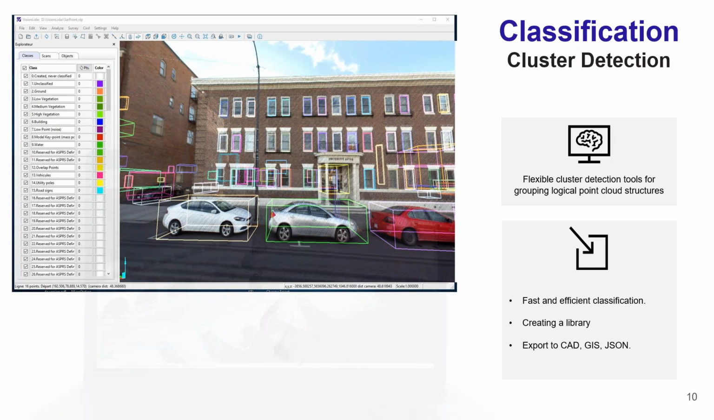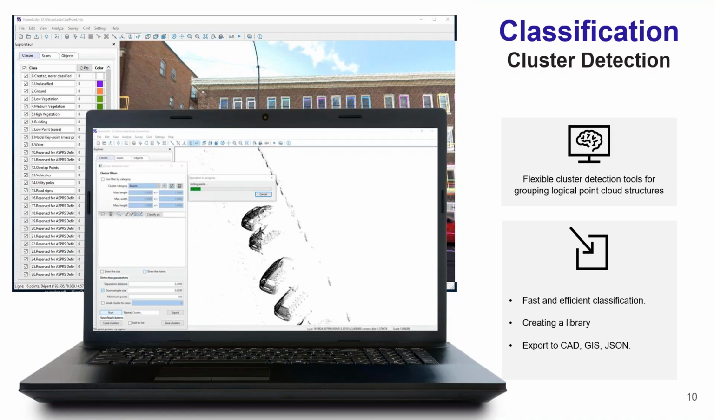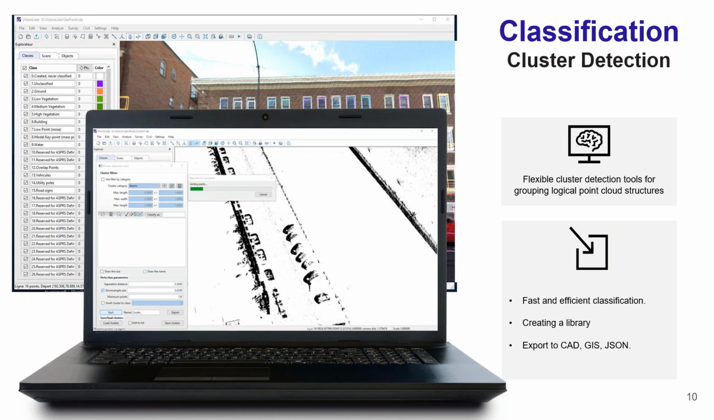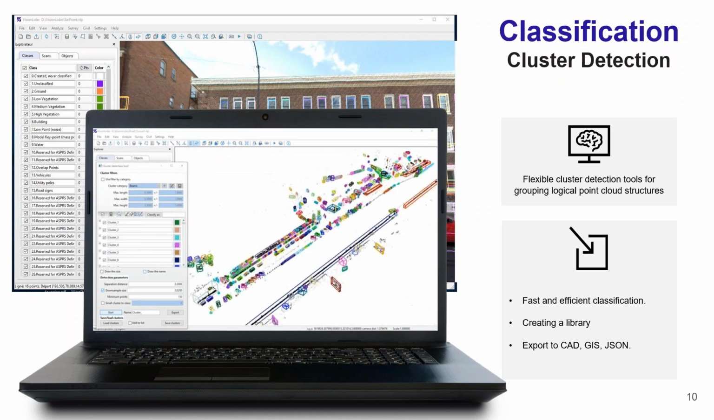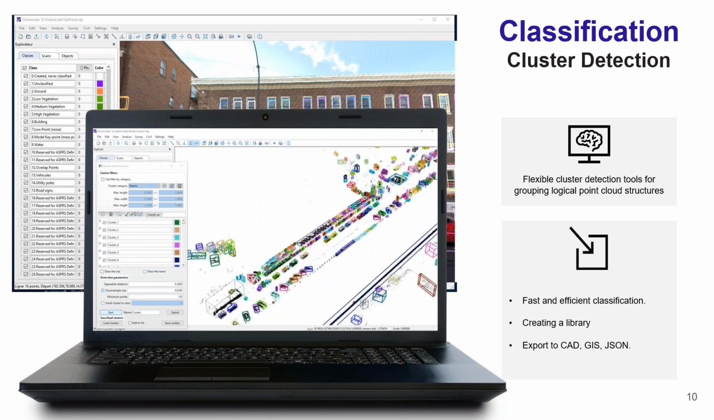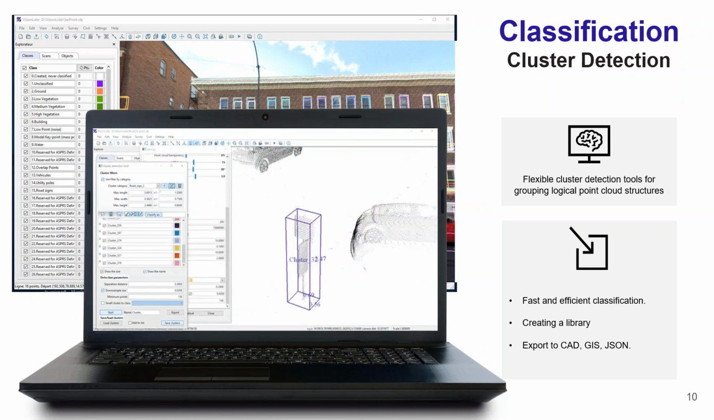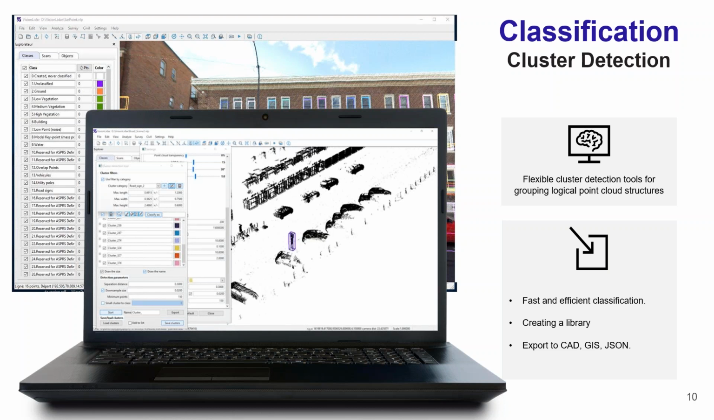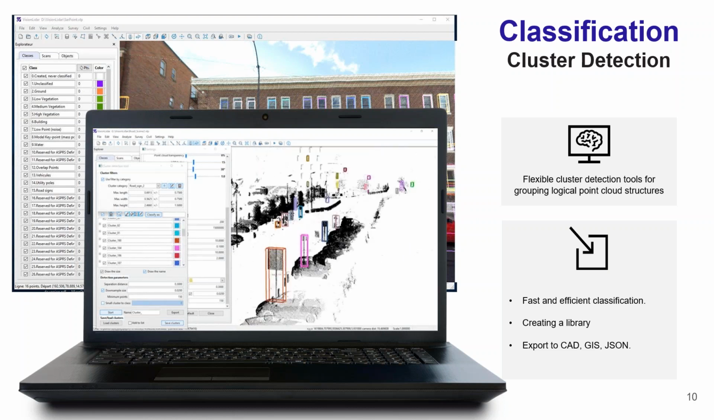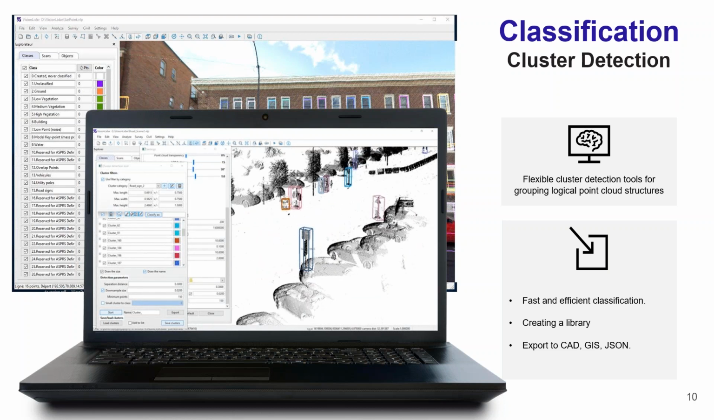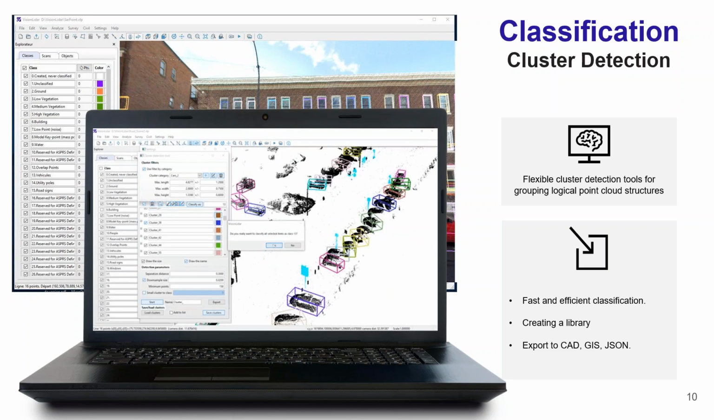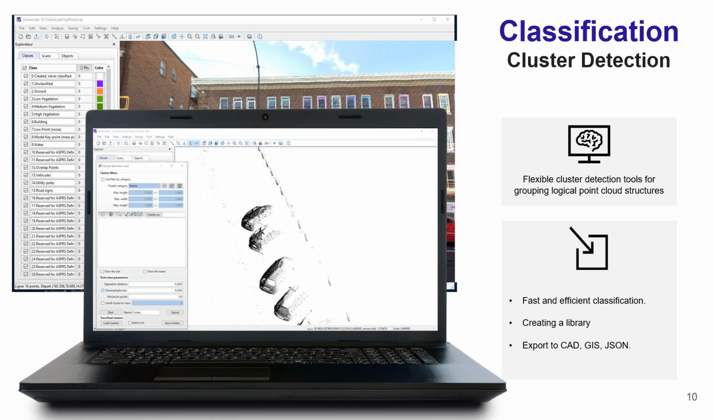To help you in the automatic detection, we also have a cluster detection tool. With VisionLiDAR, it will detect clusters of points and regroup them within boxes, which can then be used as a reference to extract specific elements of your point cloud and classify them in one click. From that, you can create a library of boxes which can be used in other projects to speed up the process. You can also export this information to your CAD, your GIS, and also in GeoJSON format.